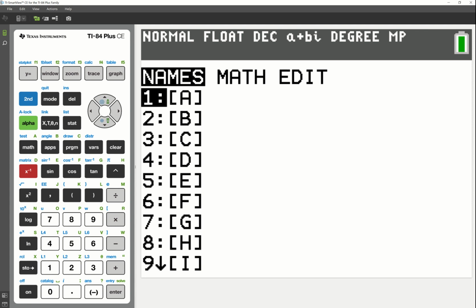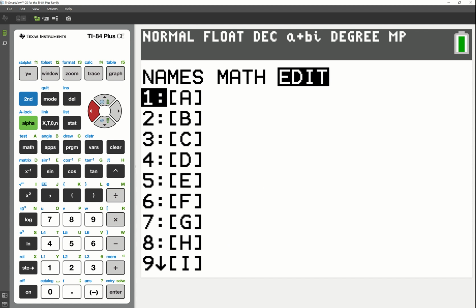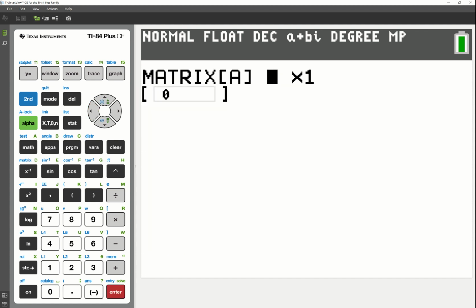The first column there just says names. It is giving you names of all the different matrices that you have stored in your calculator. We don't have any stored here, as you can see, so let's arrow over to edit, using your left and right arrow buttons to arrow over to the edit tab. And then I'm going to go to number 1, the matrix named A. I'm going to press enter to pull that up, and it's going to bring up this little screen right here. The first thing it's going to ask you to type in is the dimensions of your matrix.